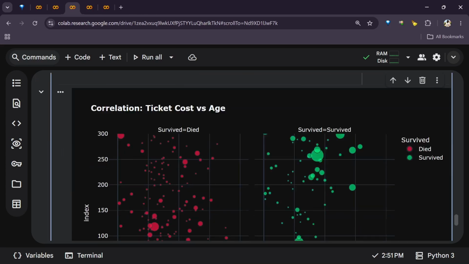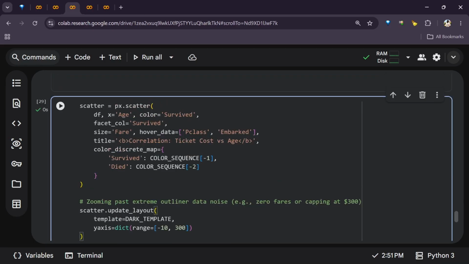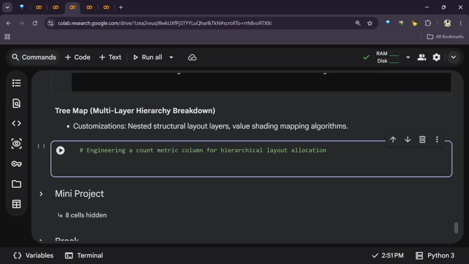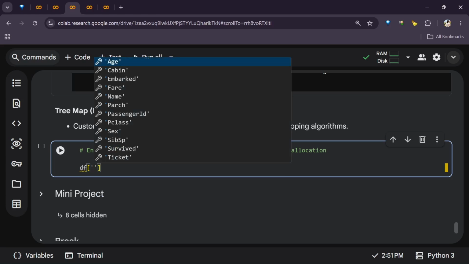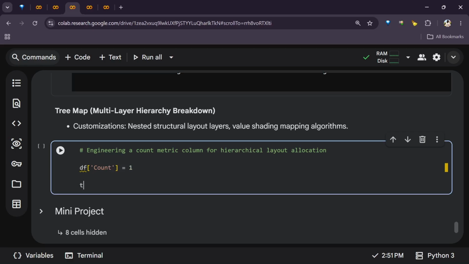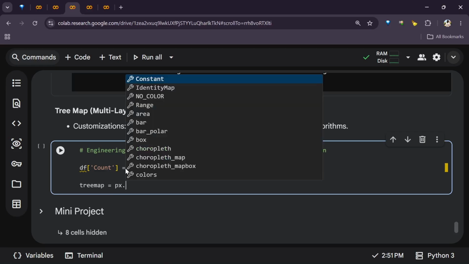So yeah, we have been able to do a scatter plot with Plotly. So the last thing we want to do now is the tree map, right? You already know what a tree map is, or I will assume you know what a tree map is. So let's quickly do df.count equals 1. Then we'll say tree map is equal to px.treemap.